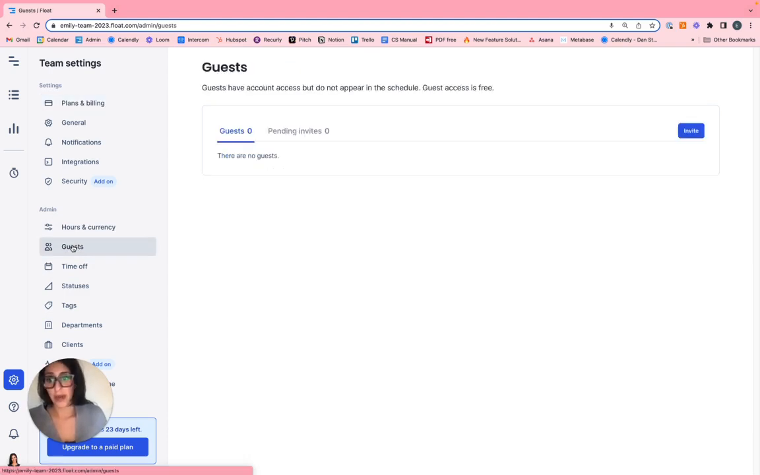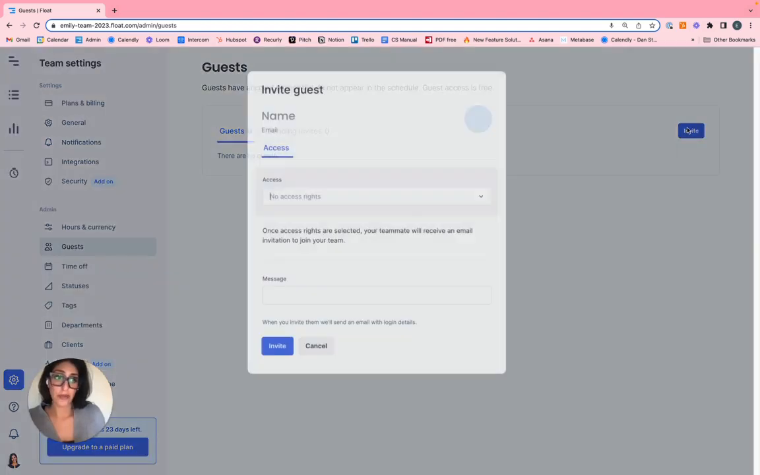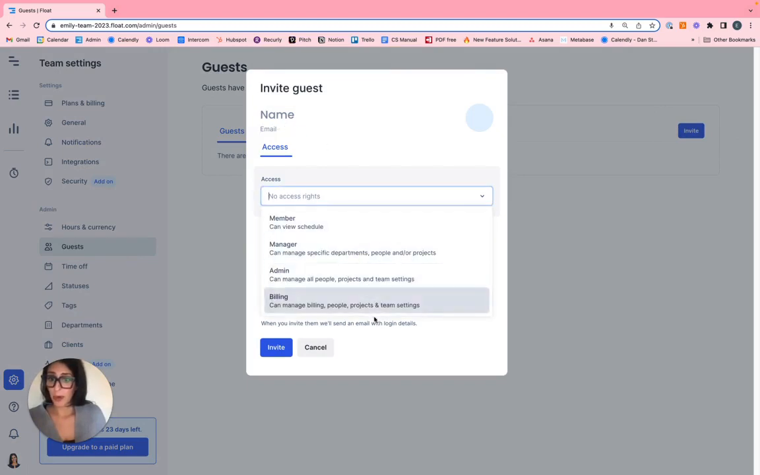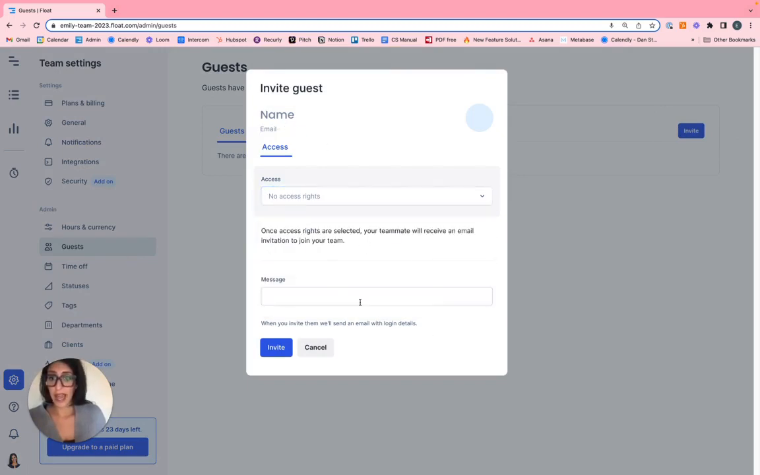Guests are users with account access who never appear on the schedule. Remember, you can have an unlimited number of guest users in Float who can view or edit the schedule for free. To invite a guest, simply select invite. Populate their name, email address, select the appropriate access rights, and simply invite them to join Float.